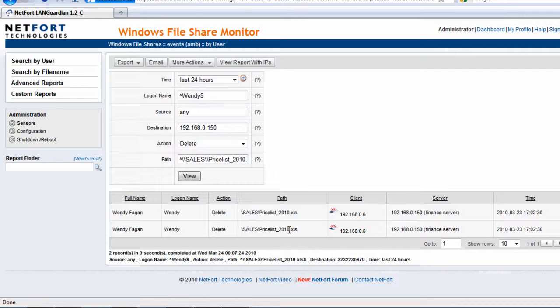So it makes tracing files which have been removed or deleted really quick to do with the Windows File Share Monitor.